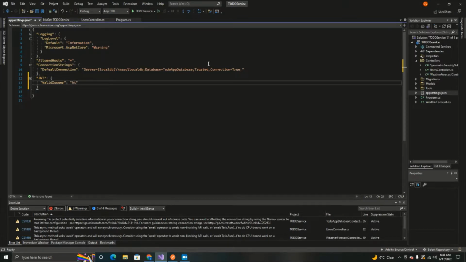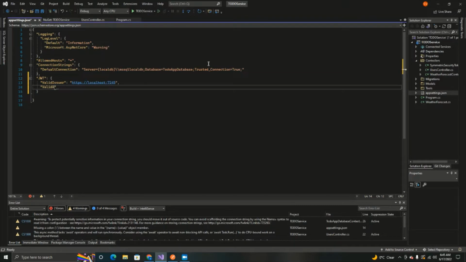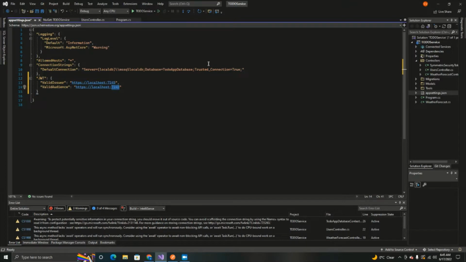So this will be coming from our https://localhost:7145, right? And then we can just copy this, and then we'll have a valid audience, right? Then over here we can just paste this, and our valid audience will come from http://localhost:4200, and this will be our client, which is going to be our front end, right?